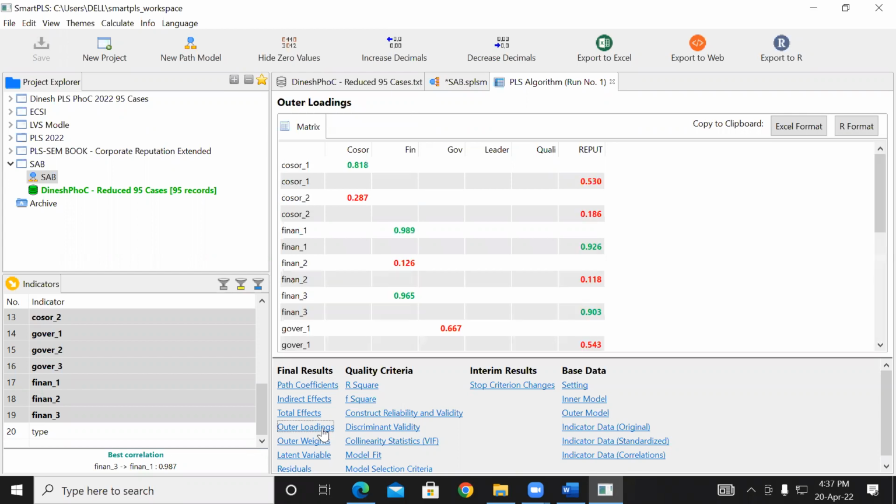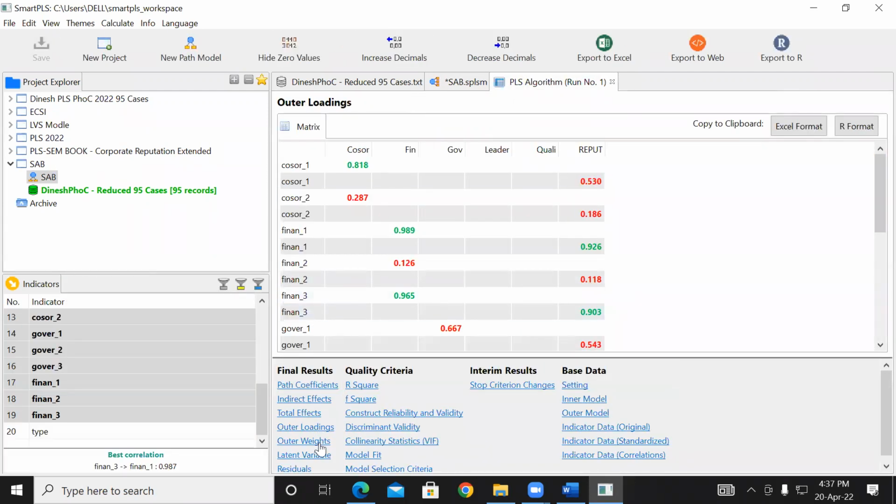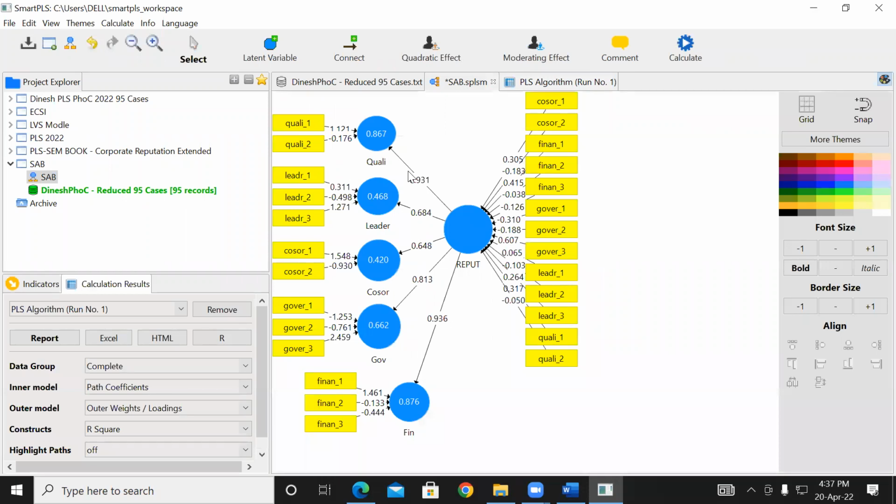Then outer loadings you can see here. These are the outer loadings on the model. Outer weights. Usually in a formative model, you have the outer weights. Remember that. It's a formative model. Therefore, you can see the outer weights, not the loadings here, since this model is a formative one. Therefore, these are the outer weights.